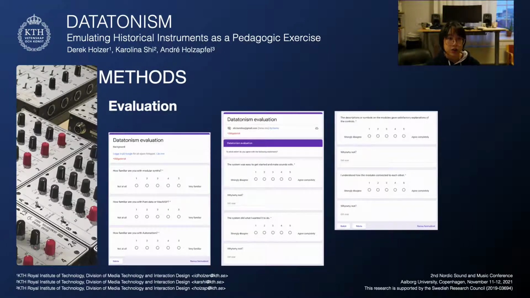An online survey was created to evaluate the system. Users were asked to download and freely explore the Datatone System, and then answer questions concerning general familiarity with modular synthesizers and languages like PD and Max MSP, followed by questions about their experience using Datatonism.